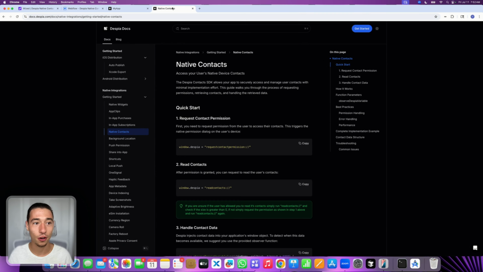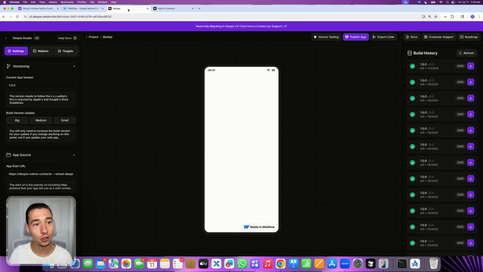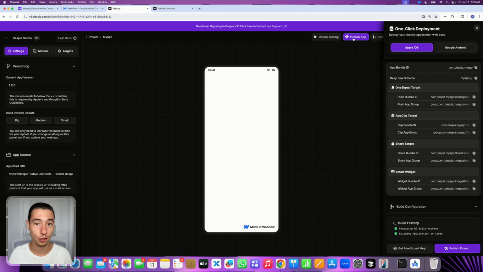So first of all, we want to pull up the documentation for Despia for native contacts, because this will show us the methods that we need to use to implement this. Also, you want to have an application that's already integrated with Wized, that's built in Webflow, that's already set up in Despia as a project and published to the store using our one-click store publishing. It can be as a draft, but you just need to make sure that you have it running on your phone using TestFlight. That's the only requirement for us to build this today.